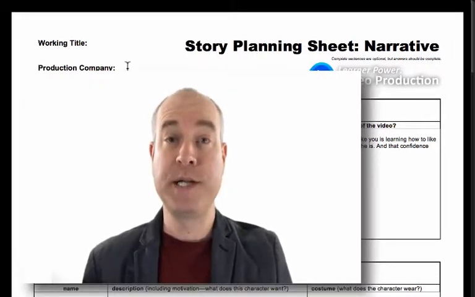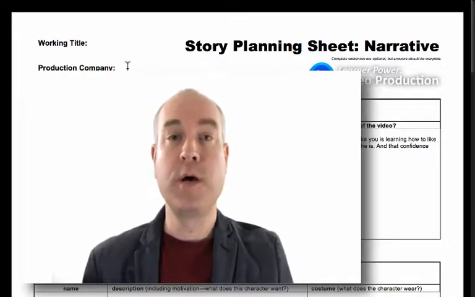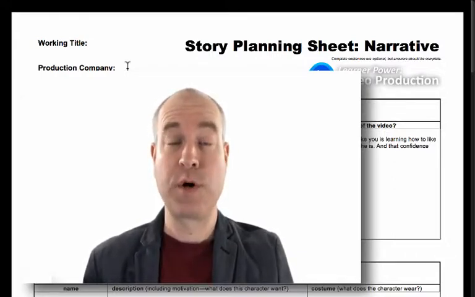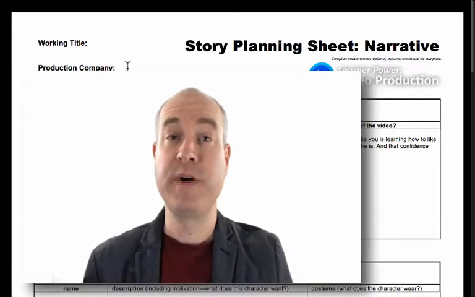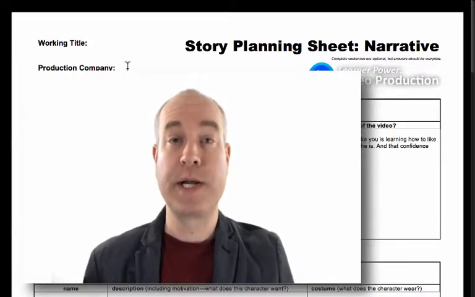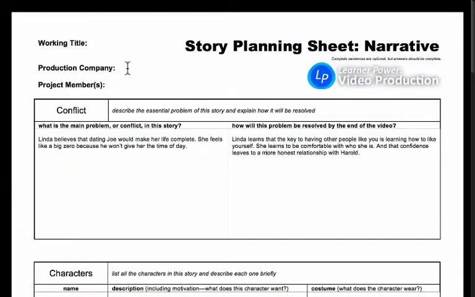A narrative project is a project that tells a story, and a story involves actors, characters playing parts with roles. We're going to make a very short narrative story in this class, aim for something between 2 and 5 minutes. But in order to work, it has to have a few basic things, and this story planning sheet will walk you through them.